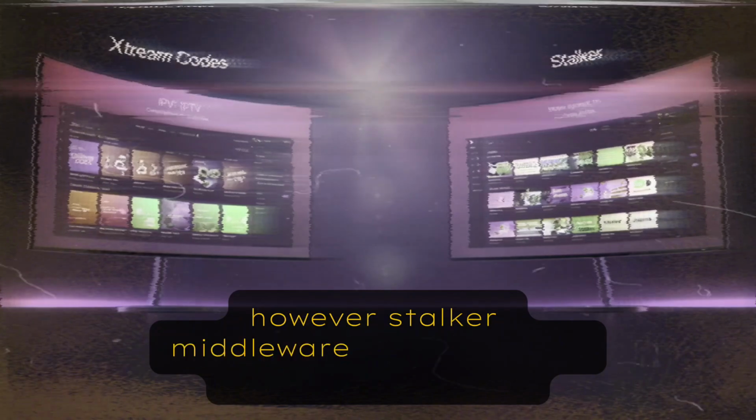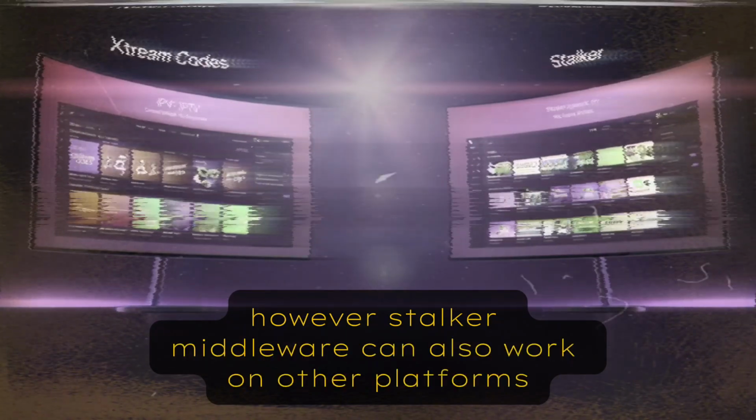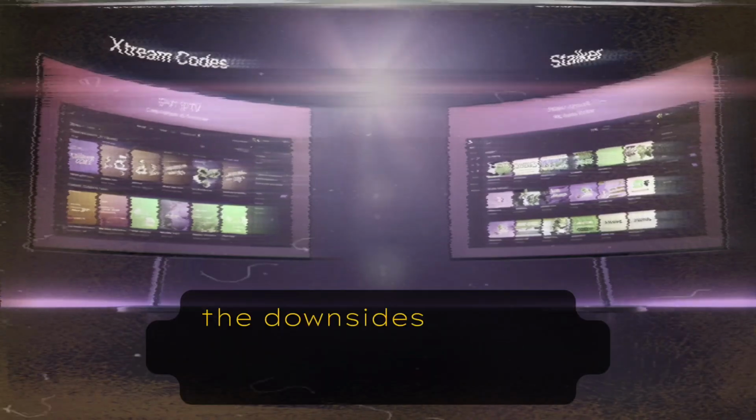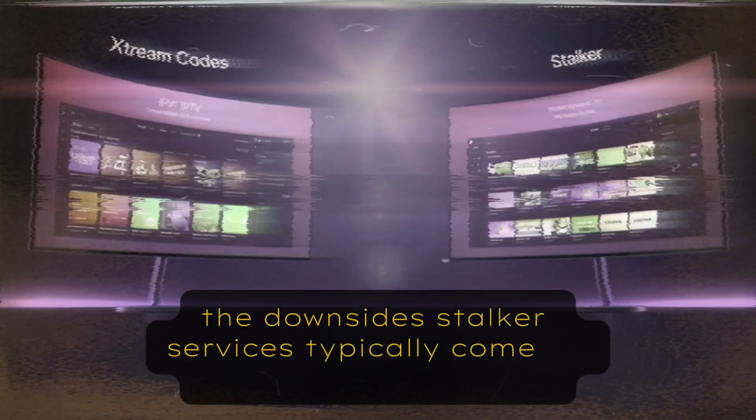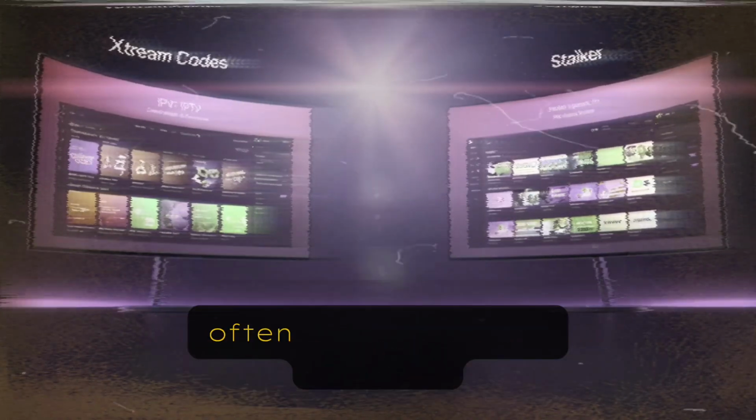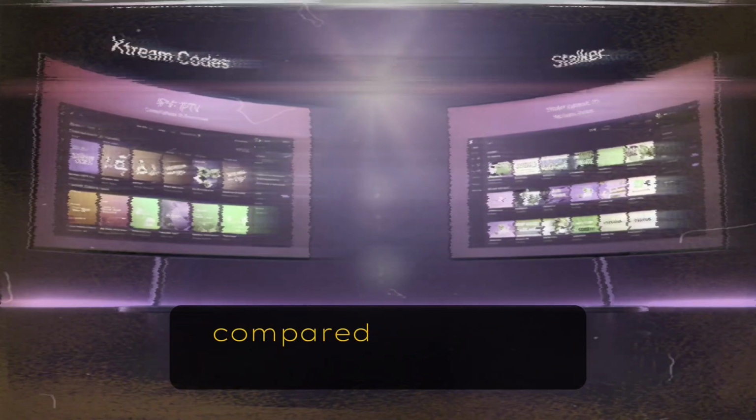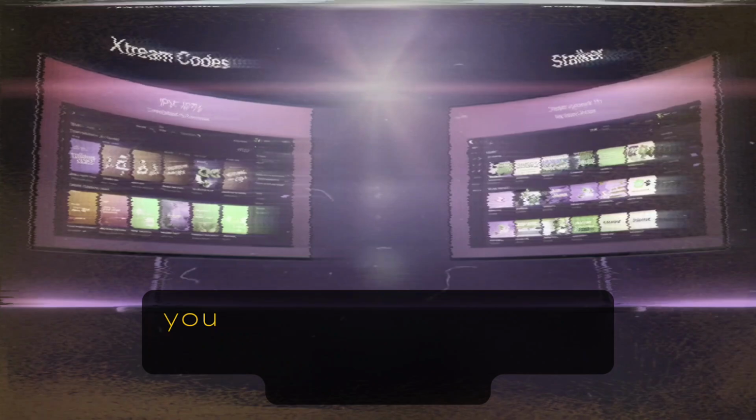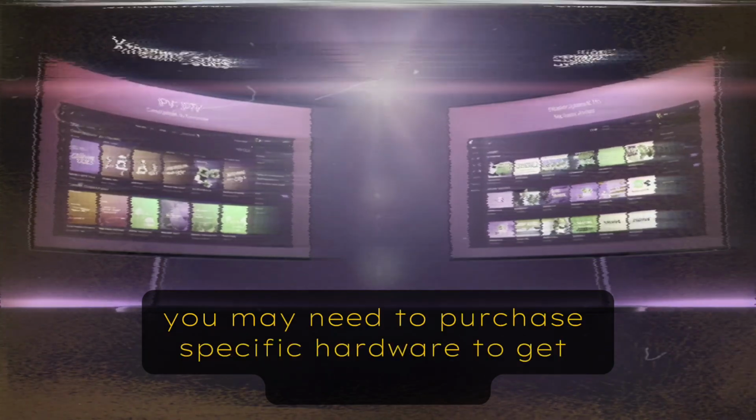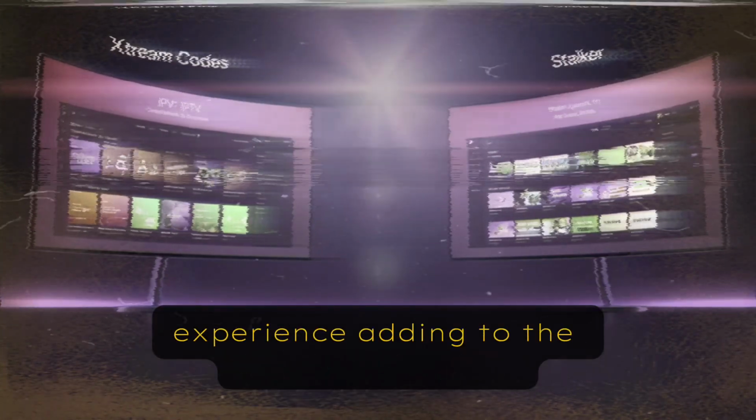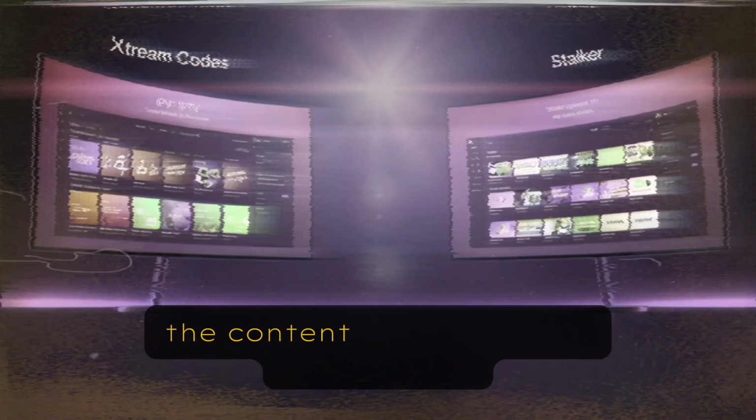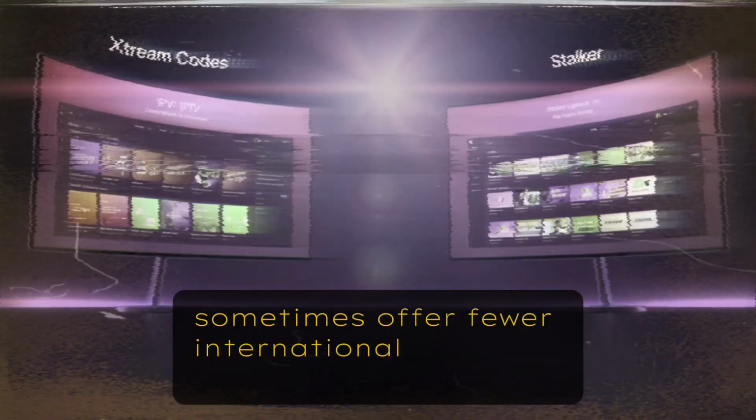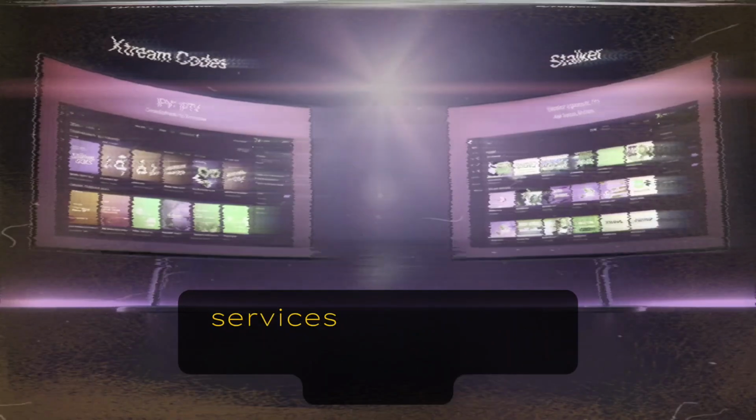However, Stalker middleware can also work on other platforms through specialized apps like STB Emulator. The downsides? Stalker services typically come at a premium price point, often $15 to $25 monthly compared to similar Xtream Codes services. Additionally, you may need to purchase specific hardware to get the optimal experience, adding to the initial investment. The content libraries, while high quality, sometimes offer fewer international channels than Xtream Codes services.